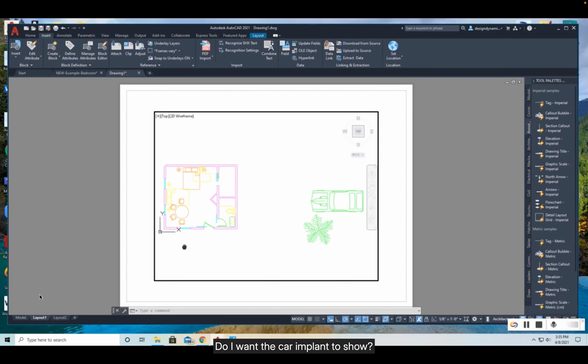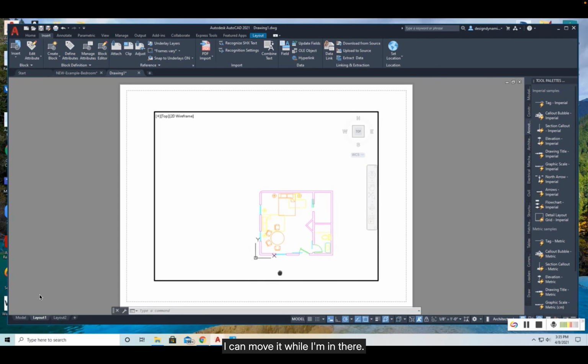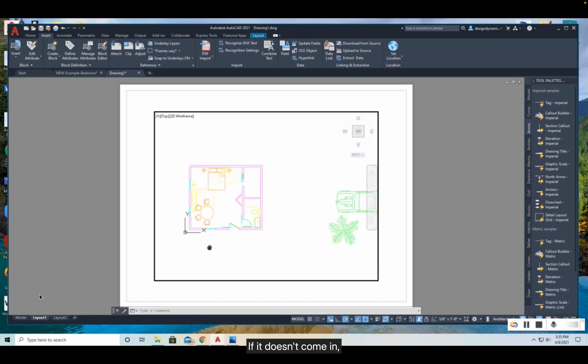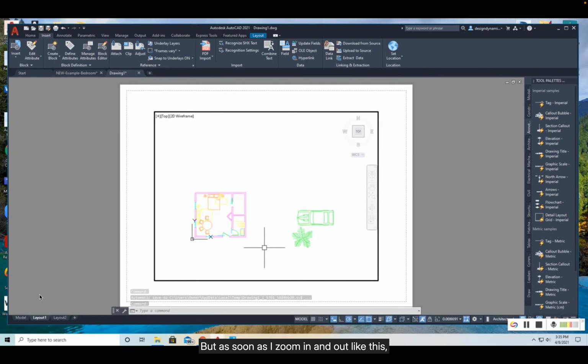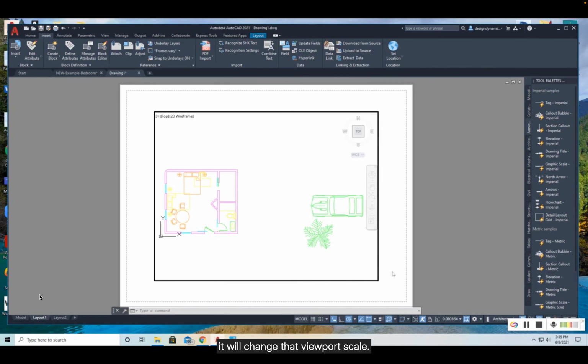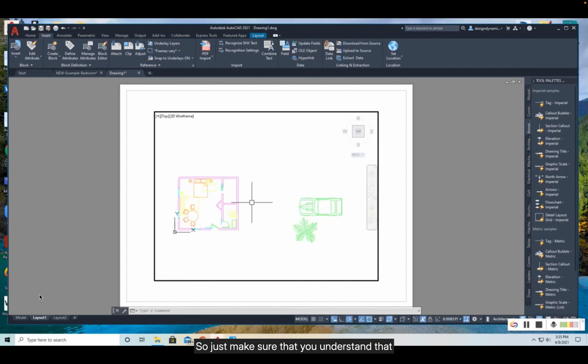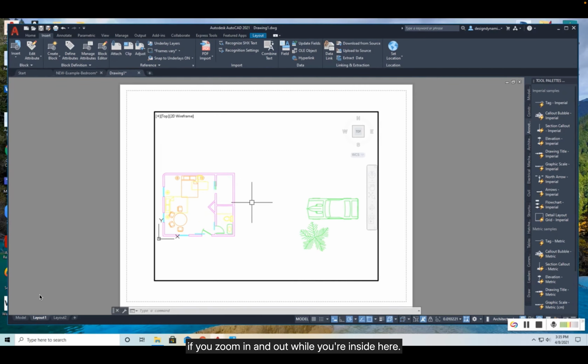Do I want the car and plant to show? I can move it while I'm in there if it doesn't come in all clearly or if it doesn't show exactly what I want. But as soon as I zoom in and out like this, it will change that viewport scale. So just make sure that you understand that if you zoom in and out while you're inside here.